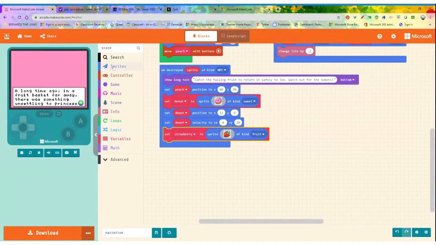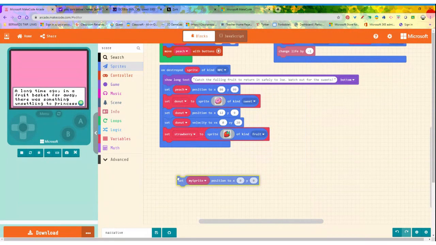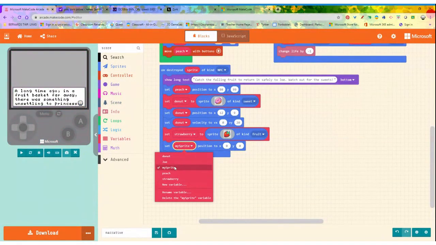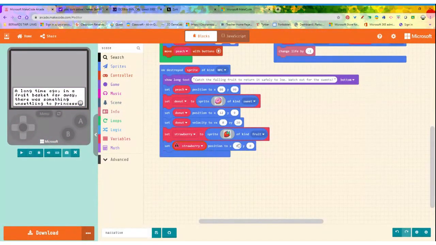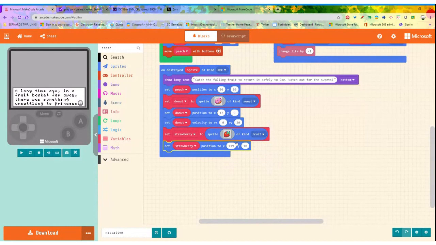So now we're going to put the position of the strawberry to, with the tool everyone now loves, over here, let's just say.